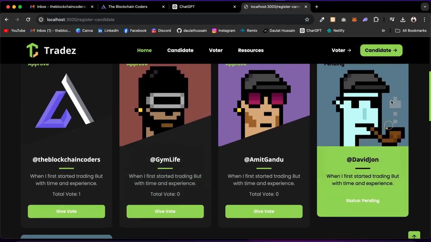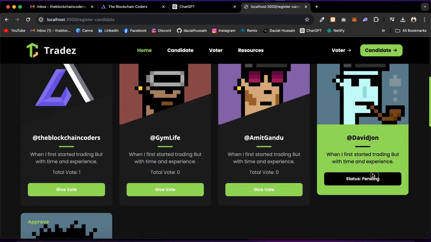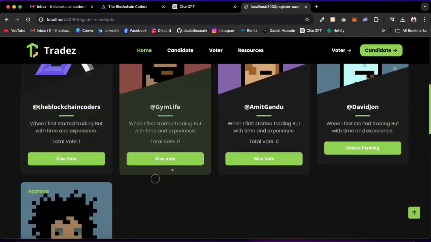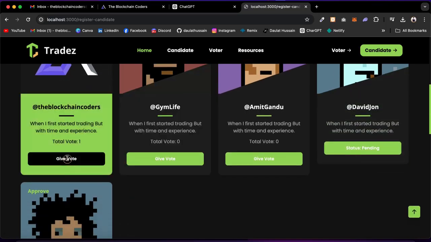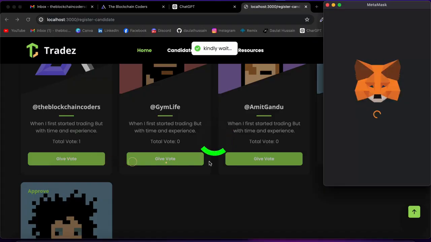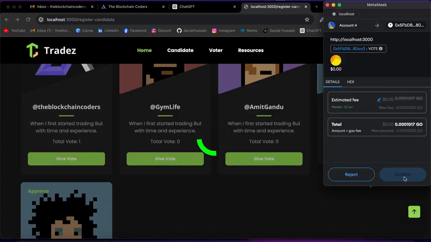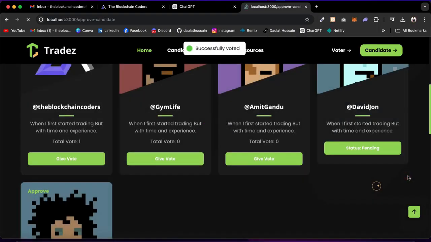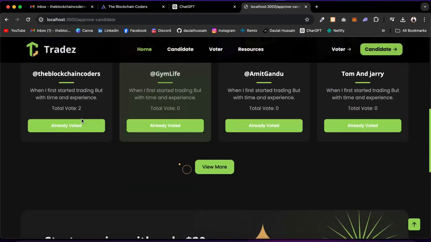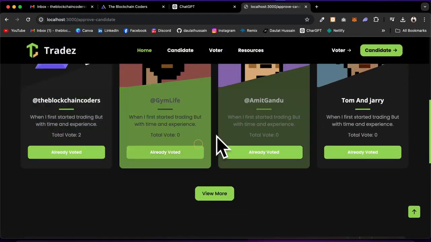This particular account is in the pending state, so I cannot give a vote to this, but I can give a vote to any one of these accounts. So I can give the vote to the blockchain coder, and I can simply click on this confirm, and we have given our vote successfully. So this particular candidate has 2 votes, and the rest of the candidates have 0.